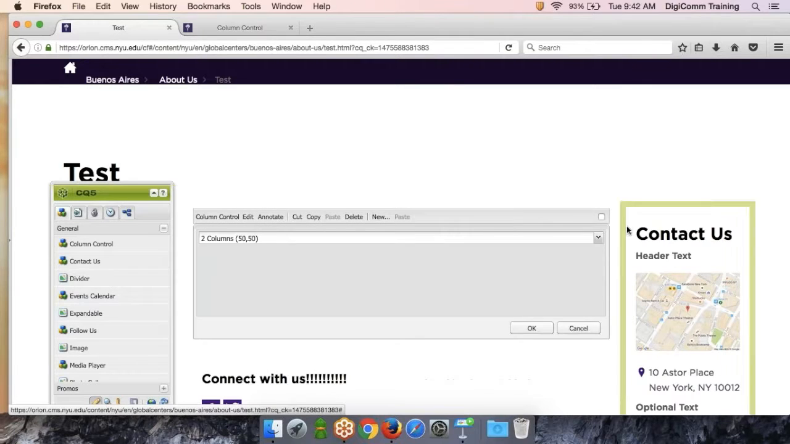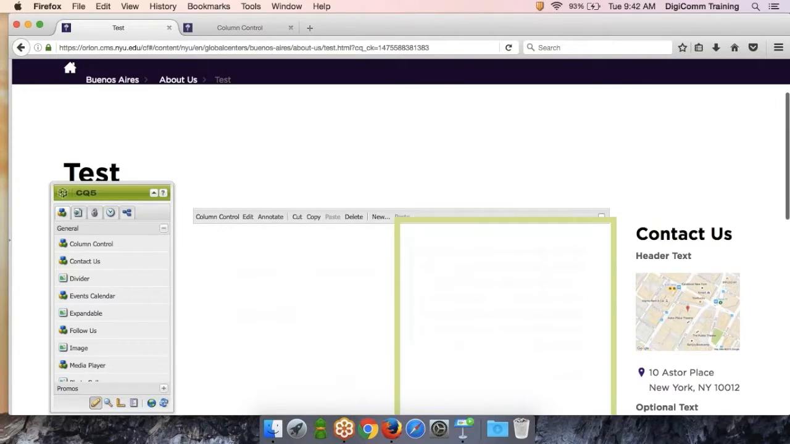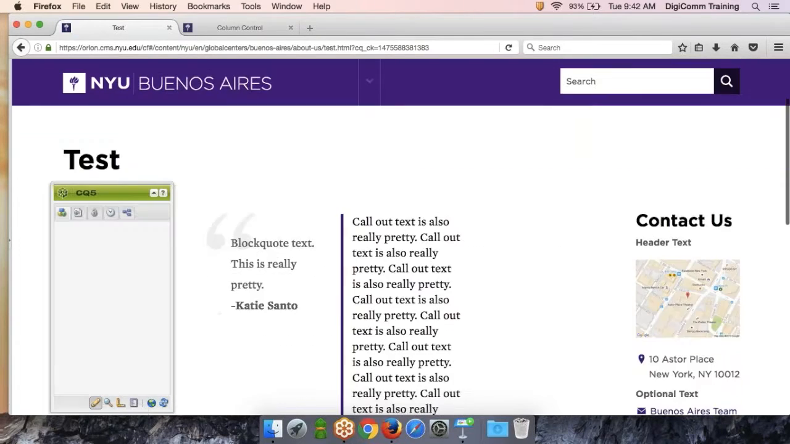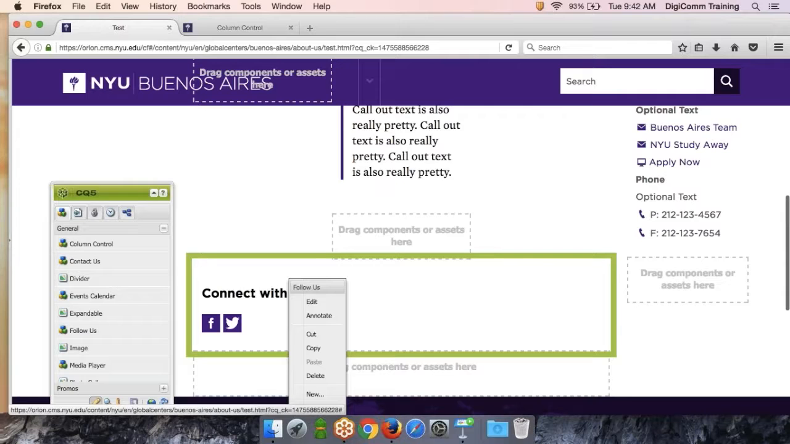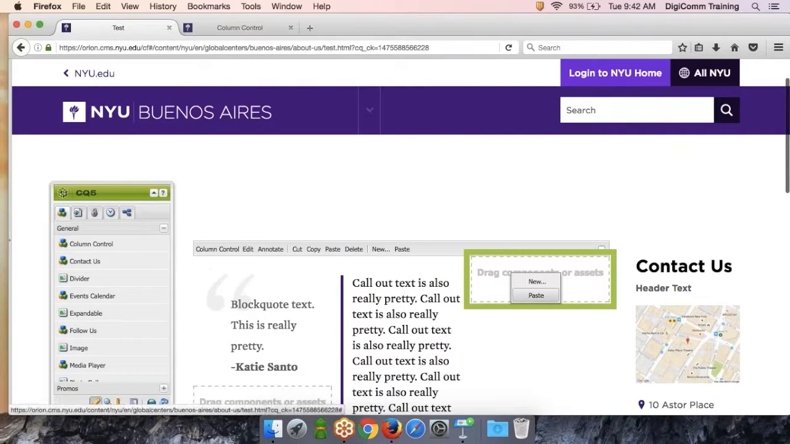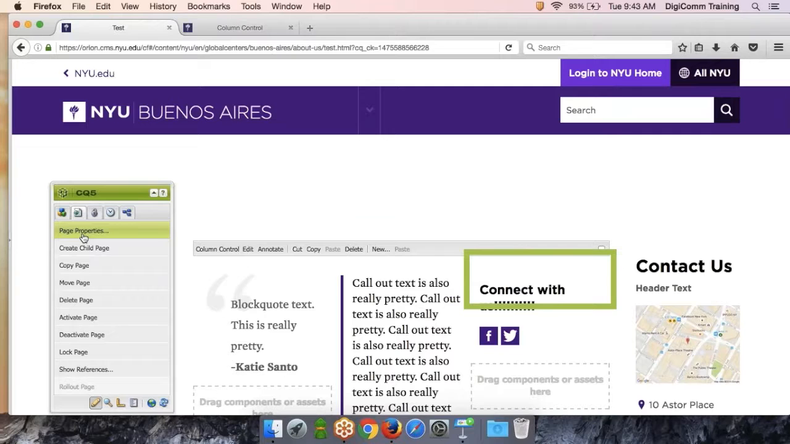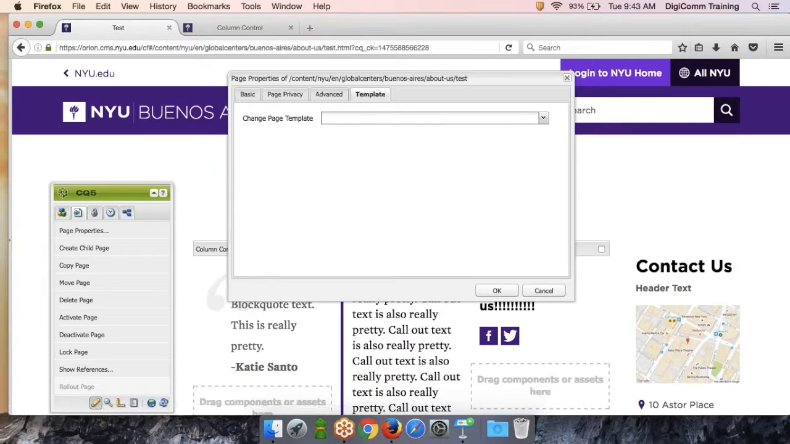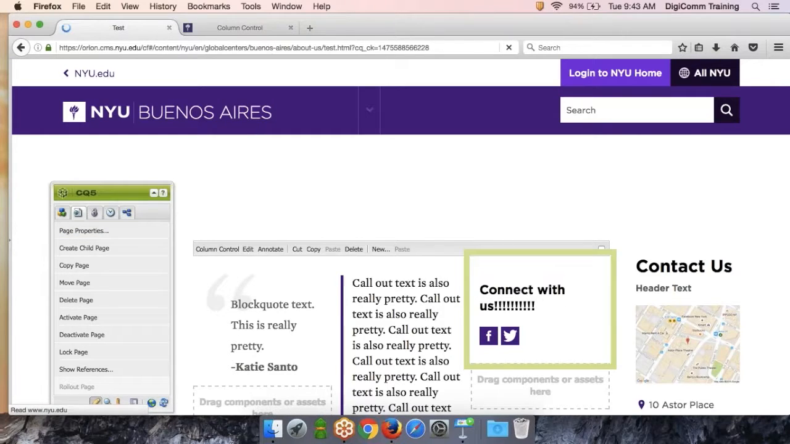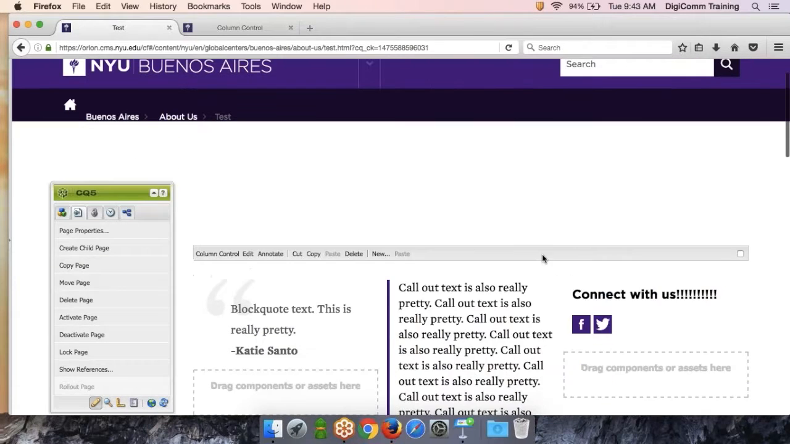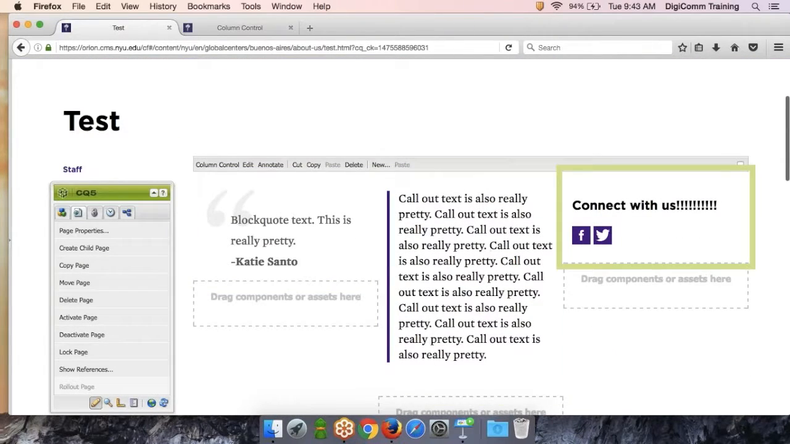So let me do this. Edit. Make it 3. I'm just going to make a column control with that, and so we can see this better, I'm also going to change the template type by going into page properties over here and template. All of you can do this. It's under page properties and then template, just so that we can see this work better. Okay, so I've changed it, so now it's 3.